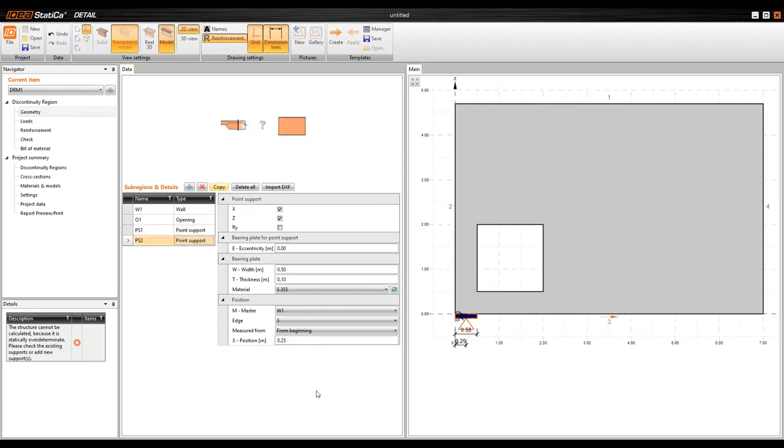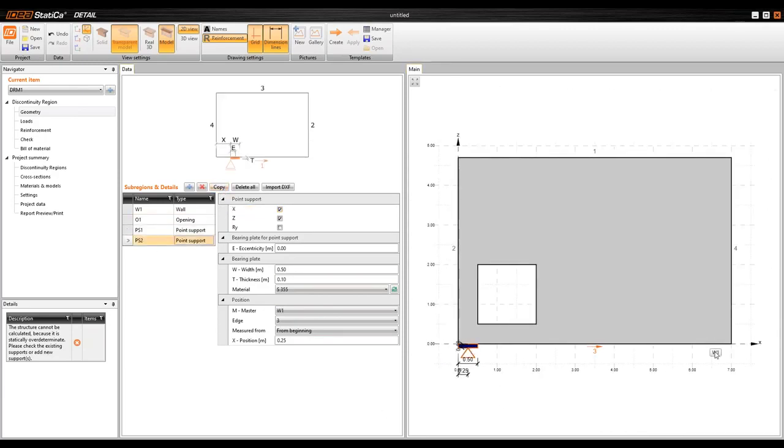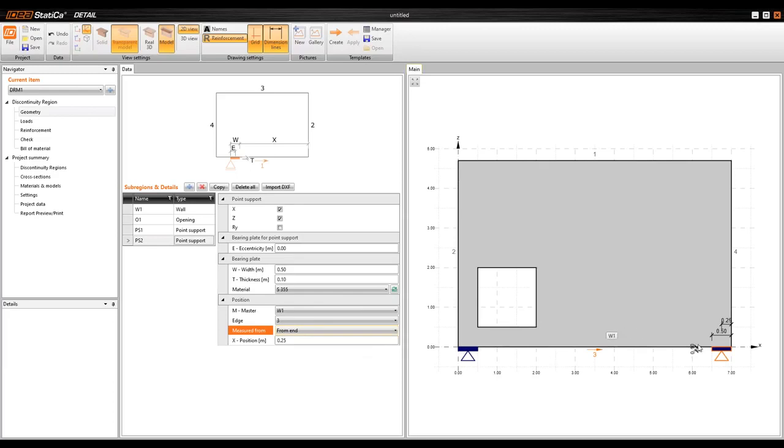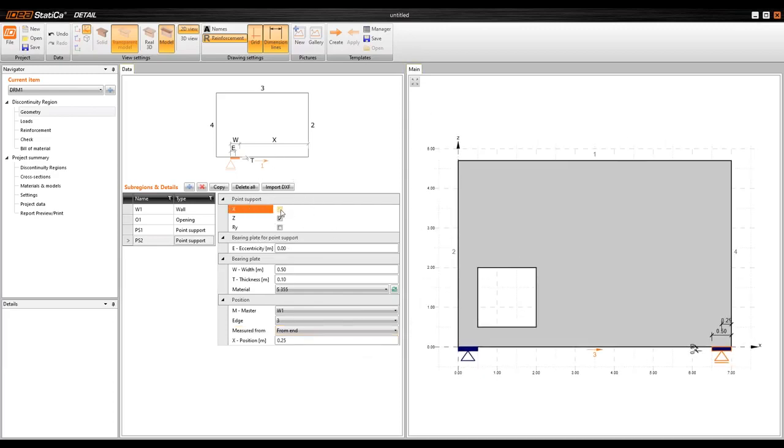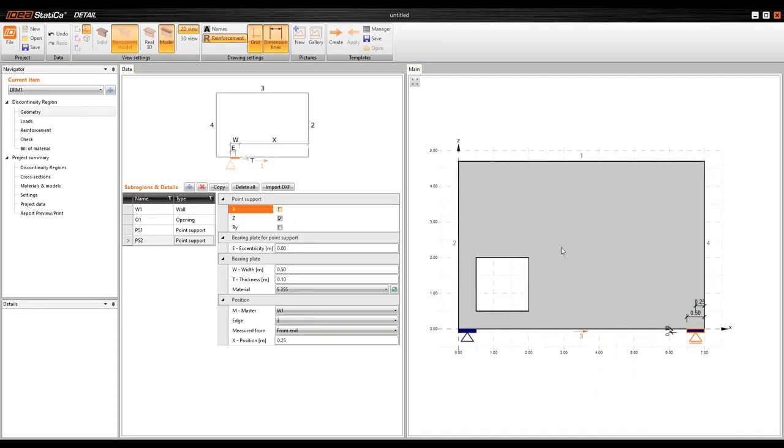I will simply copy this support and place it here at the right bottom edge. So I will just change this functionality measured from the end, and it will be sliding support. So I'm gonna uncheck this X direction. So I have supports. The structure is now supported.